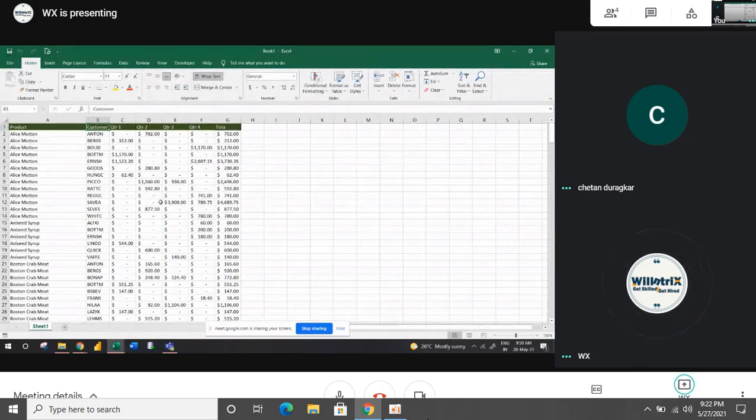Okay, this is the data here. Now I am telling about the pivot table today. What you can see in the data is the product names, the product purchased by the customer, and then the value, whether he purchased in quarter one, two, three or four.